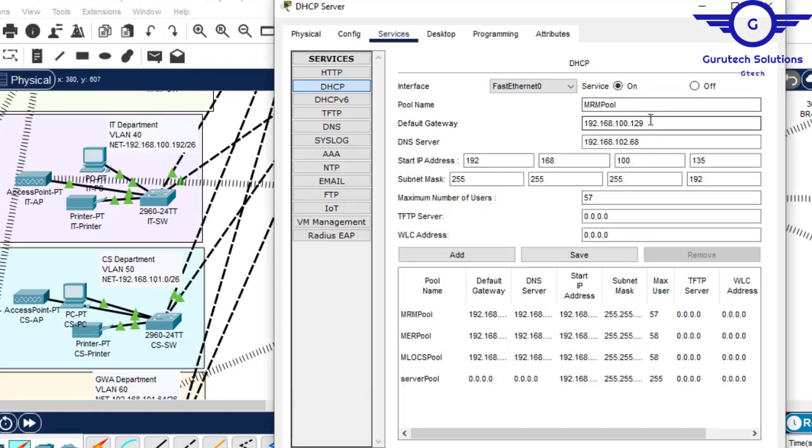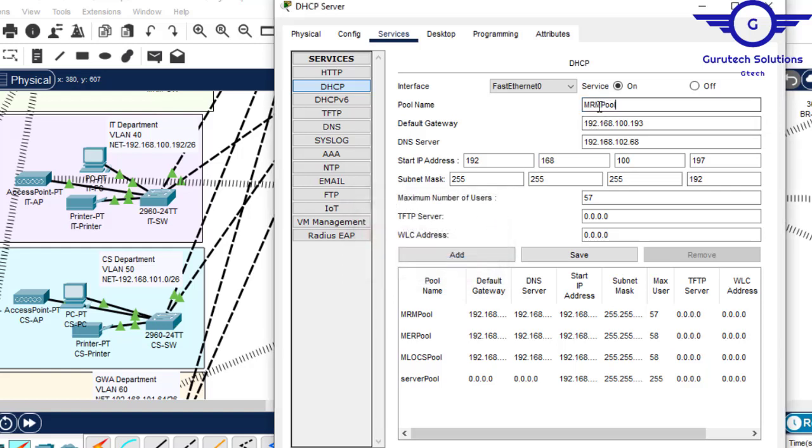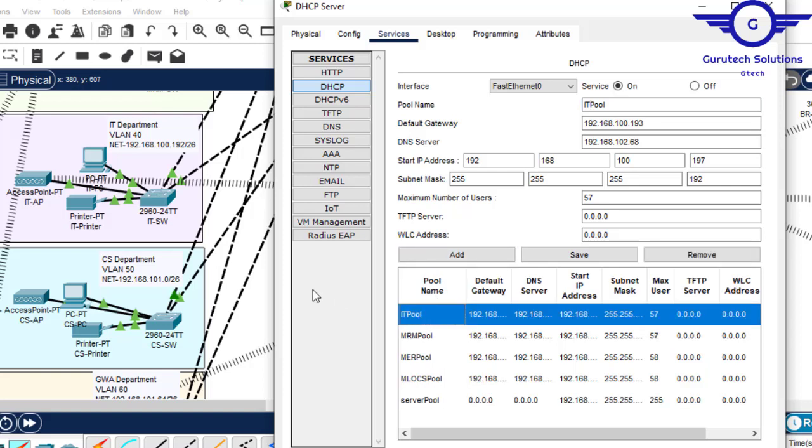Okay, so the network starts from 193. I mean the IP address of the default gateway should be 193. Okay, and I want it to start giving from 196 or 197. Okay, all right. And sorry, for MRM, we say IT department, sorry, IT pool, and you add. Let me check it again. IT pool, that's correct.